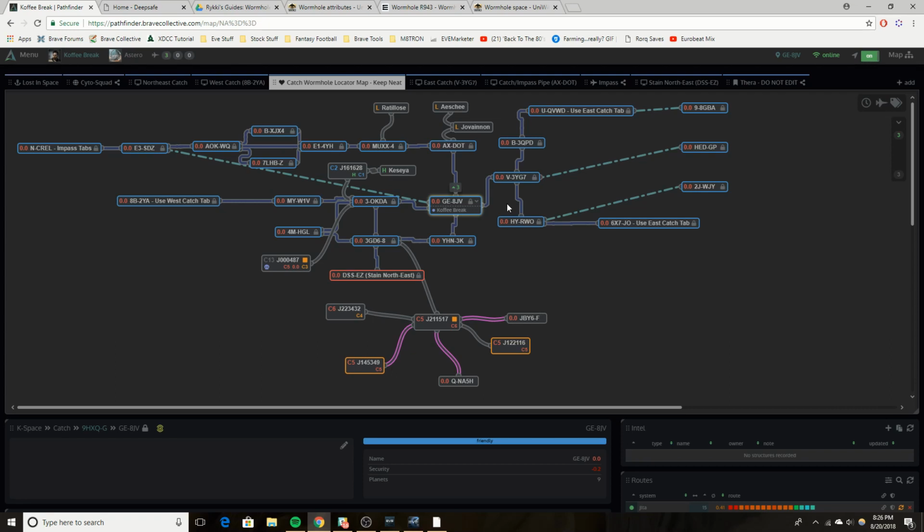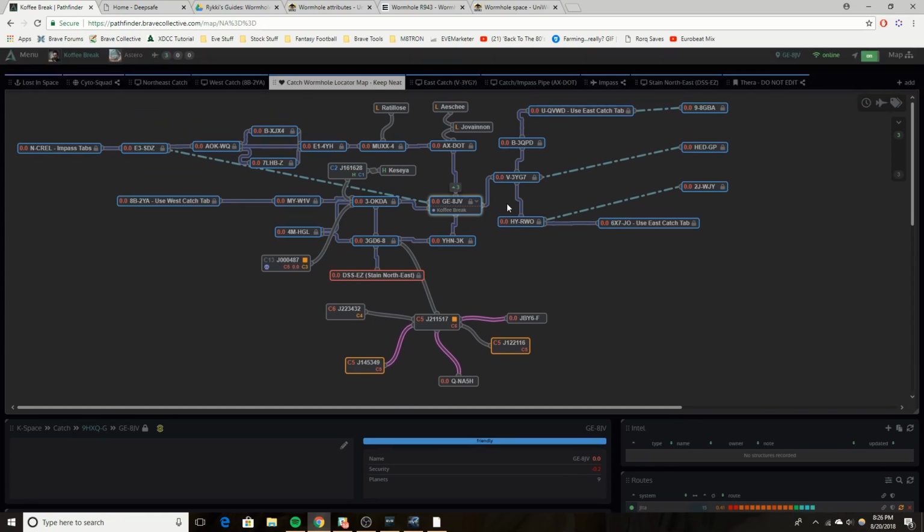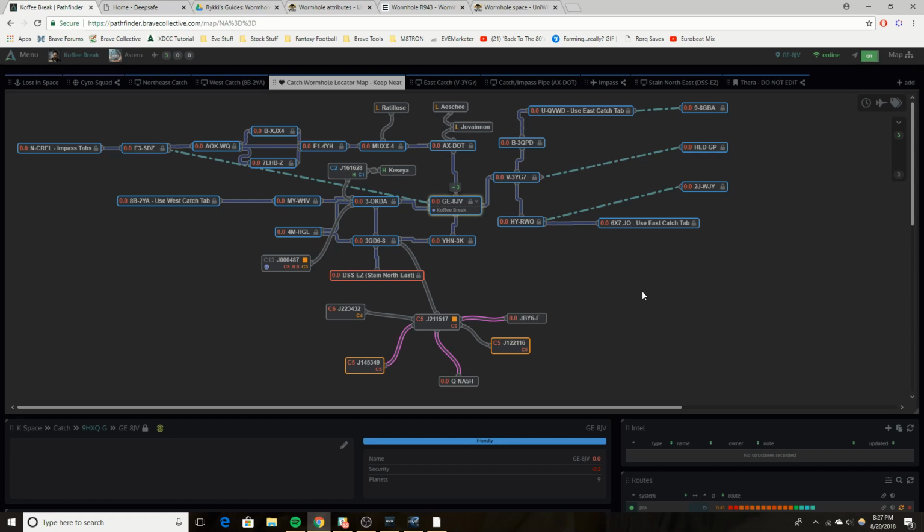But anyway, so initially we're in GHAV. If you're looking at the Catch Wormhole Locator map, once you're logged into that, Hexen, are you logged in, authenticated in Pathfinder? No, I need a path, please. Oh, gotcha. There we go. That should take you to it.